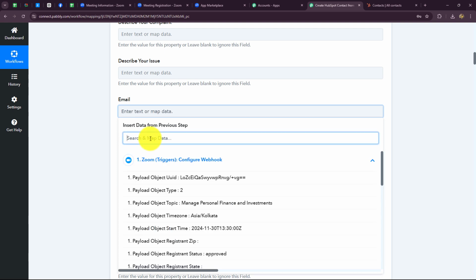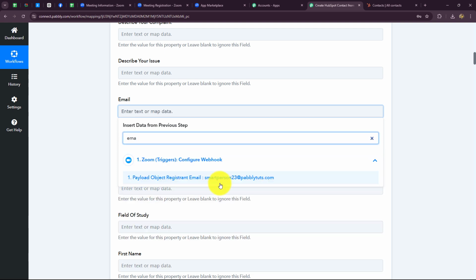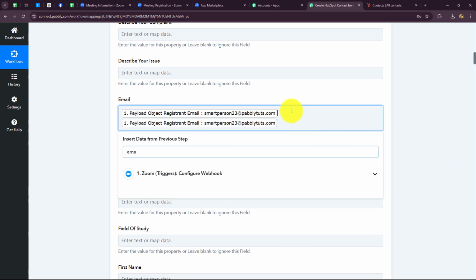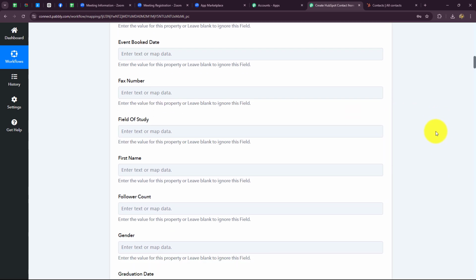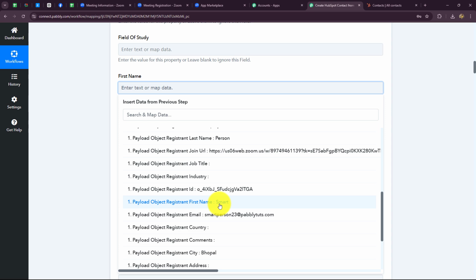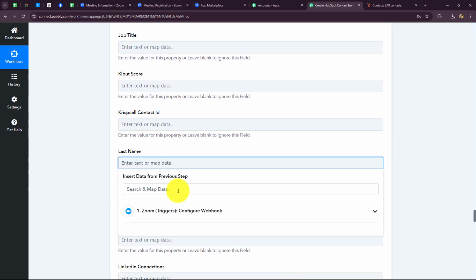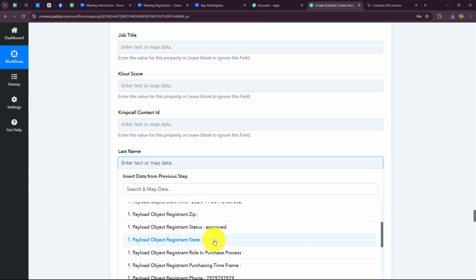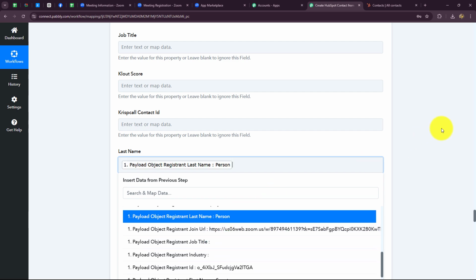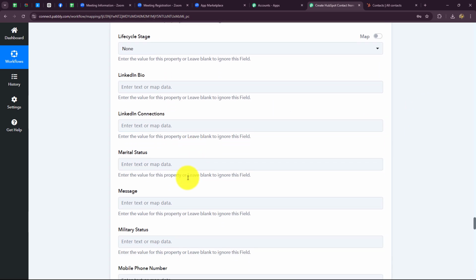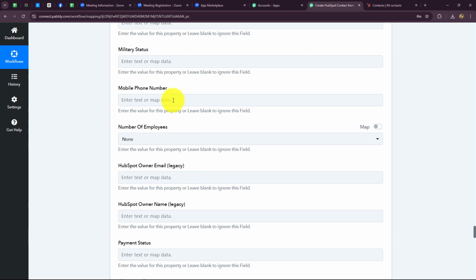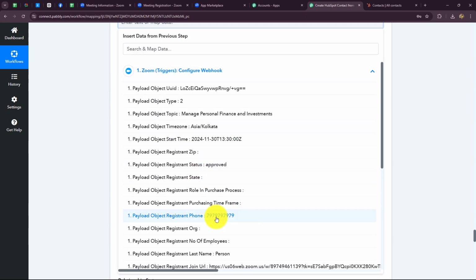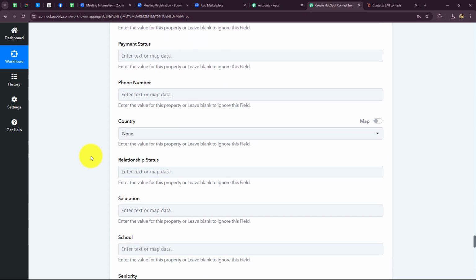So here in the previous response, we have also received the email of the registrant. I have selected that. And then here we have the first name. So let's map the first name of the client as Smart. So here we have the last name as Person. Okay. Then when we scroll down here, we have the mobile number. So let's map the mobile phone number as well. Okay, done. We have received these details only.